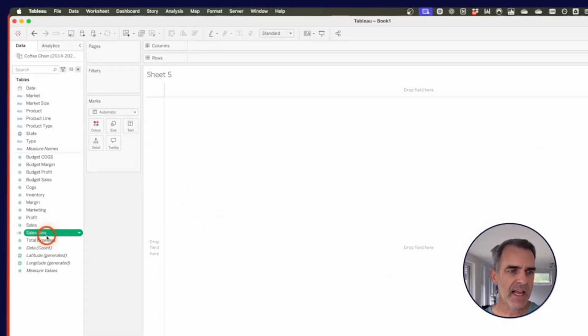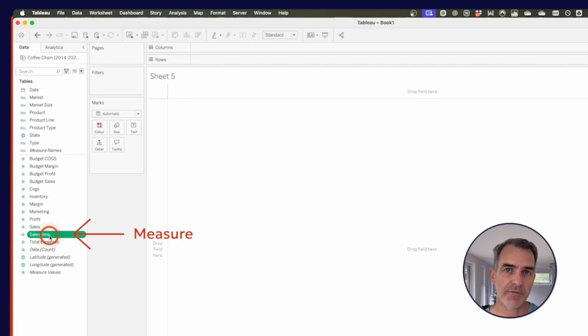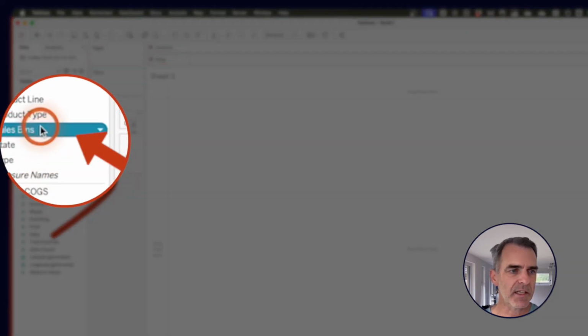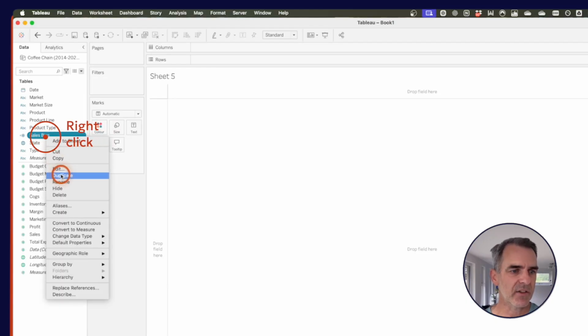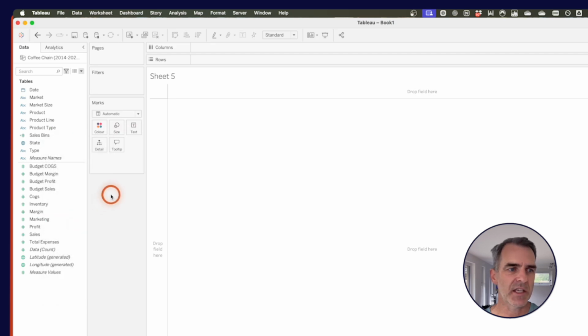Click on OK, and Tableau brings that down as a measure because it's returning numbers, but I want it to be a dimension. So I'm going to drag it up to my dimensions, and then I want it to be continuous because I want to see an axis. So right-click on sales bins and choose convert to continuous.